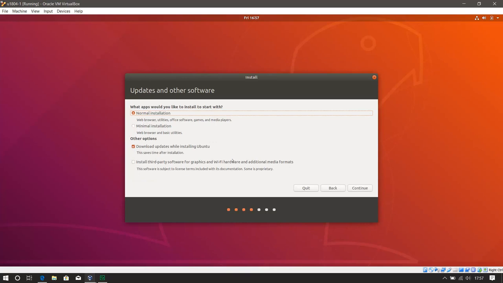Okay, now this is interesting. What apps would you like to install to start with? So this is new for this version of Ubuntu. You've got a normal installation, which is web browser, utilities. It's got the office software, games, and media players. Or you can go for this minimal installation, which I really like this idea. A lot of the time I end up removing the LibreOffice stuff and the games and Rhythmbox, etc. because I don't use it.